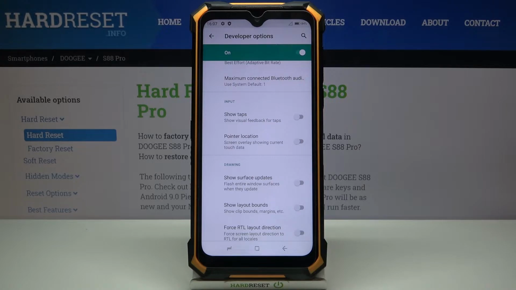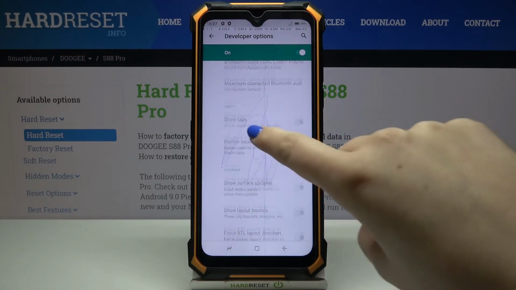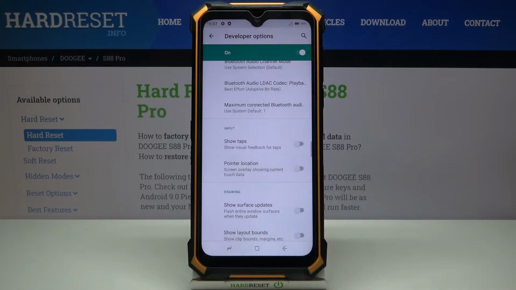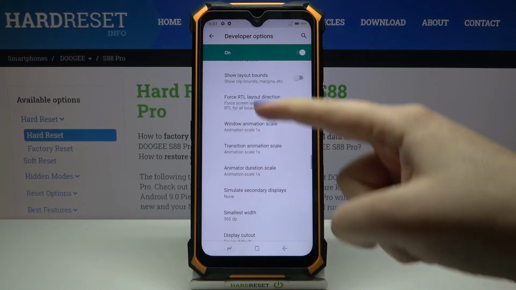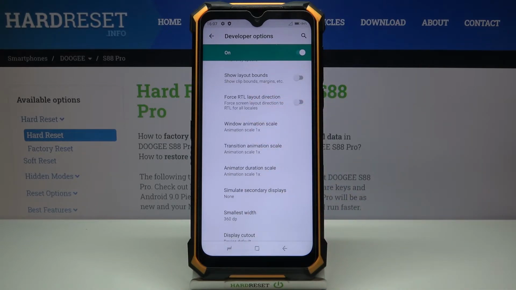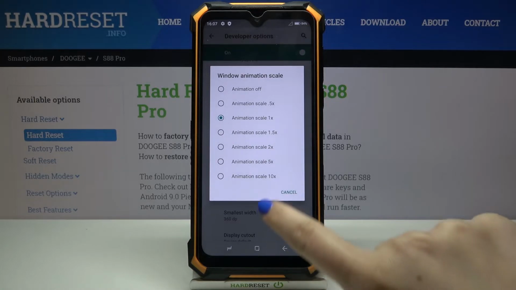In order to turn on the feature, just tap on the switcher, and as you can see, it is immediately activated and applied. To turn it off, just tap on the switcher again. If you can see the options without the switcher, for example, like here in the window animation scale, all you have to do is simply tap on it in order to open much more advanced settings.